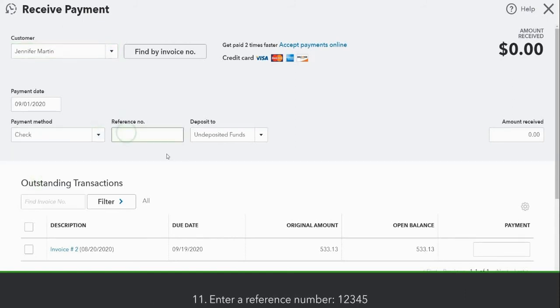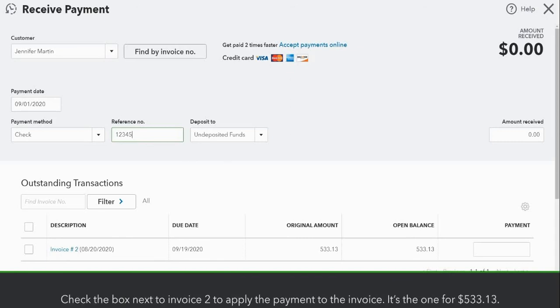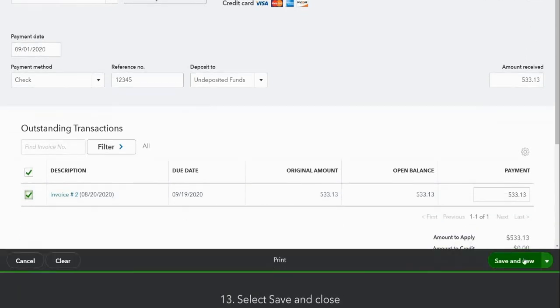Enter a reference number 12345. Make sure the deposit to account is undeposited funds. Check the box next to Invoice 2 to apply the payment to the invoice. It's the one for $533.13. Select Save and Close.